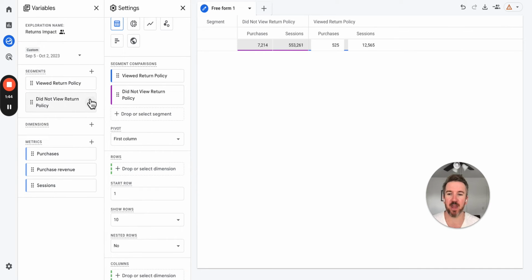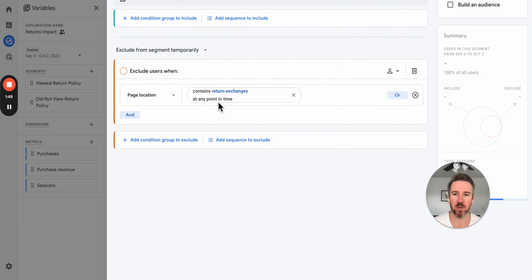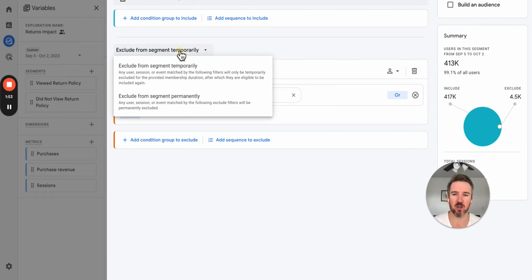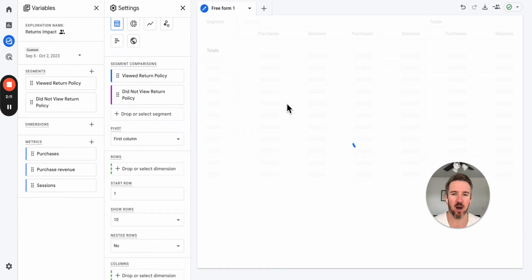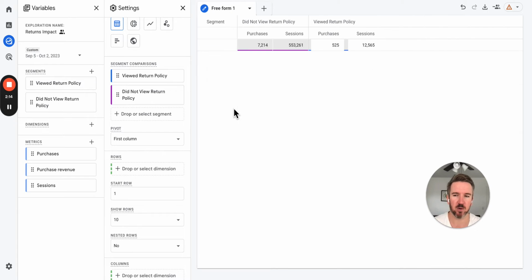Then we want to create another segment that's just the inverse. So what we do there is again a user level segment, and we want to exclude from this segment users whose page location contains it. So anybody who at any point viewed the returns and exchange, we want to exclude them from this segment. That's what that's saying. And if we do that here, we can see that there's actually some interesting results.